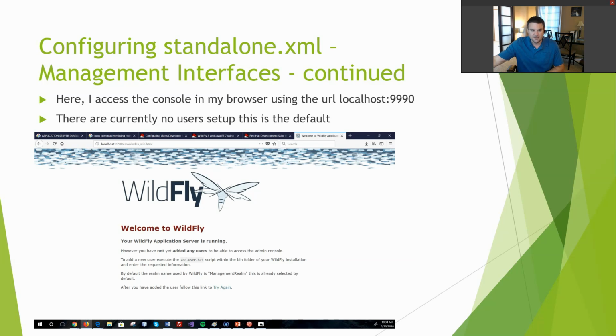This is a screenshot of me navigating to the management console on a default install of Wildfly. So in this case, there are no users set up, so you do end up getting this error message, but it tells you that Wildfly is up and running on your local host.